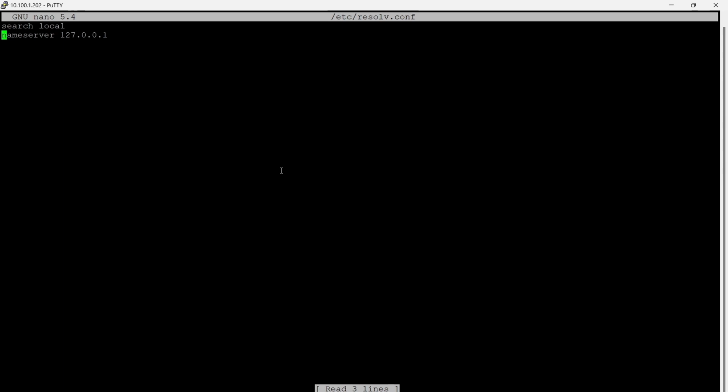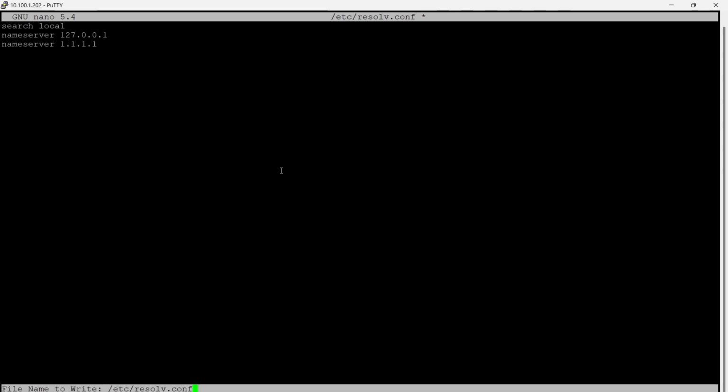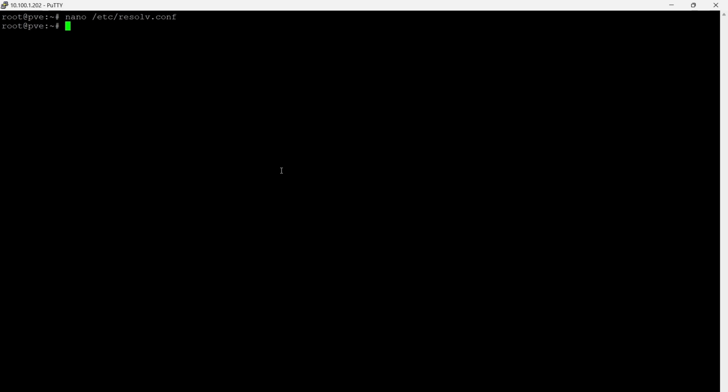We can leave that there, and we're going to add a new line. I am going to use Cloudflare's DNS, so that is 1.1.1.1. We're going to press enter. Once we've done that, we're going to do Control-X, Y, and enter. Now we've got that set up, so we can go back in here. If you press the up button, that'll take you right back to your last command, and it has been updated.